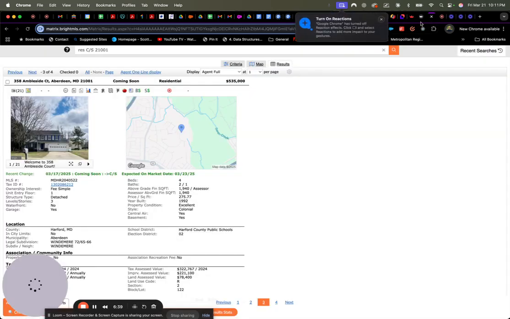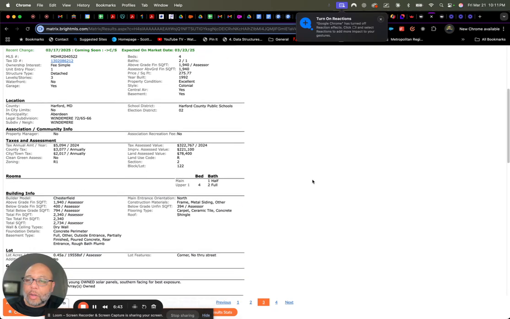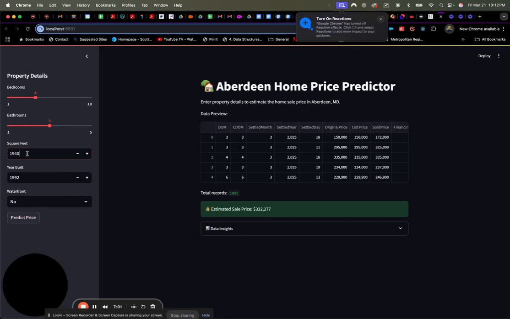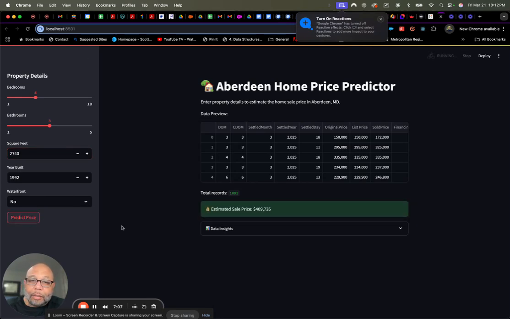Let's double check the square footage. 1,940. That's true. All right, so let's look and see if there's a basement. The total below grade is 794 square feet. So let's go ahead and add that in. 2,700 square feet total. We'll include the basement and see if the model likes that. And we're learning in real time what I need to fix.